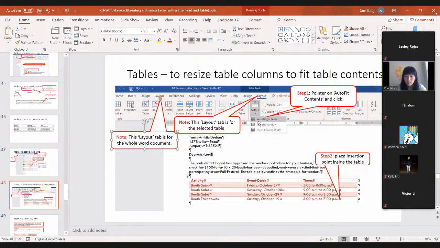And here you have a choice. You can choose AutoFit Contents. If the column is very narrow, you choose this AutoFit, and the column will become wider. And if you choose this one, it's going to be narrower, to a best-fit size for the table.